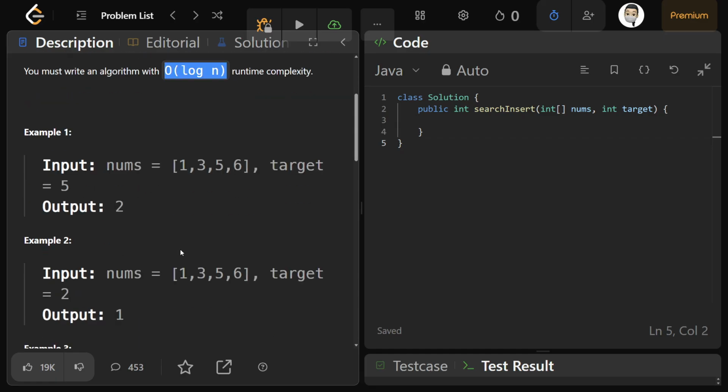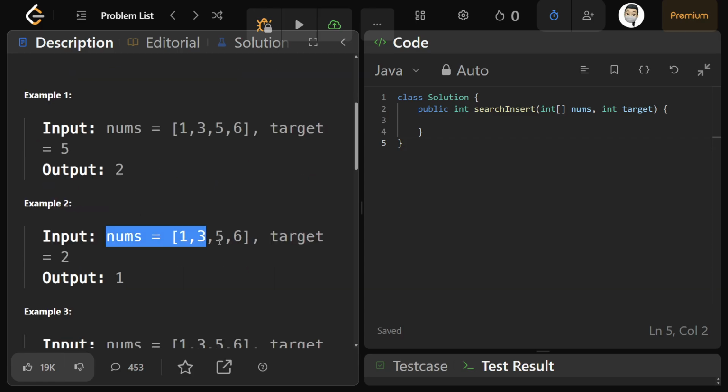Before diving into the code, I'll briefly explain what the question is asking. This is a sorted array. We want to find if 5 exists. Yes, 5 exists. What is the index of 5? 2. Now the second example, in this array the target is 2. Does 2 exist? No, 2 doesn't exist. But if I want to insert 2, where should I insert it? After 1 and before 3, at index 1, at the index of 3, and shift the rest of the array by 1.